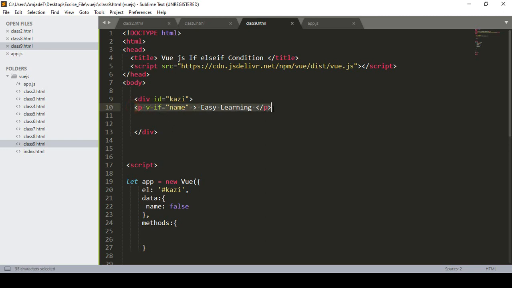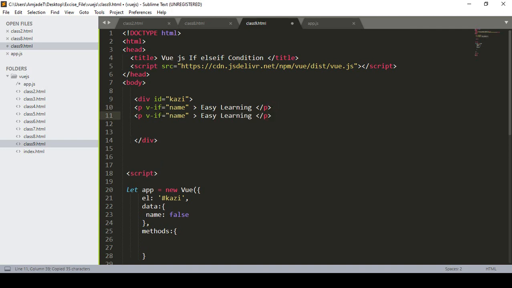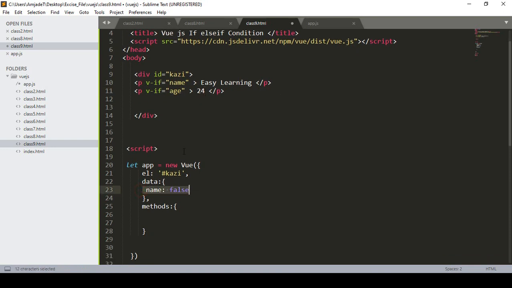And also, if you want to declare another one, I just copy it and put it here, and I define one of the name properties as age. I define that age value as 24. So now we have to create another property, right? Because here I defined one of the properties.